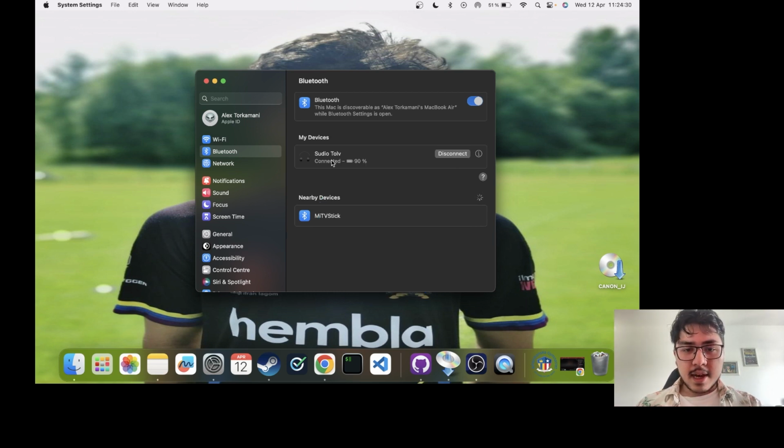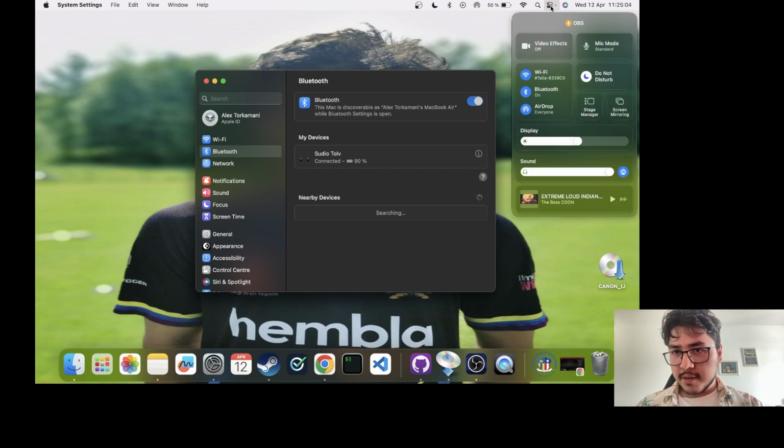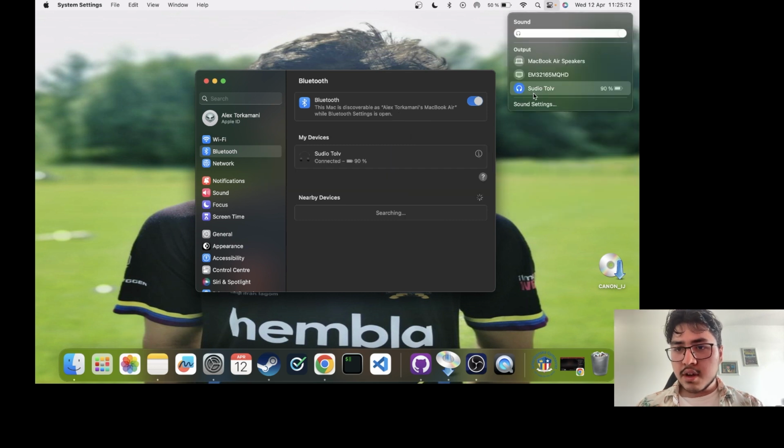Now, as you can see, my AirPods are connected, which is my AirPods. But if it doesn't work, you have to check where your sound output is. For that, you have to go to Control Center again. You have to press on Sound. Then here you can see Output.